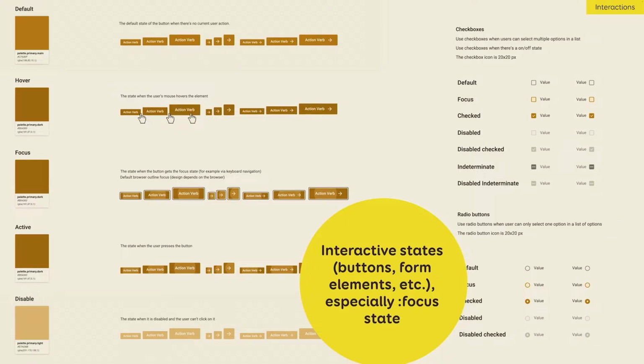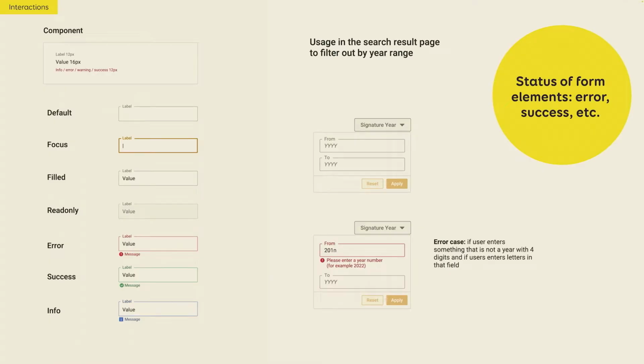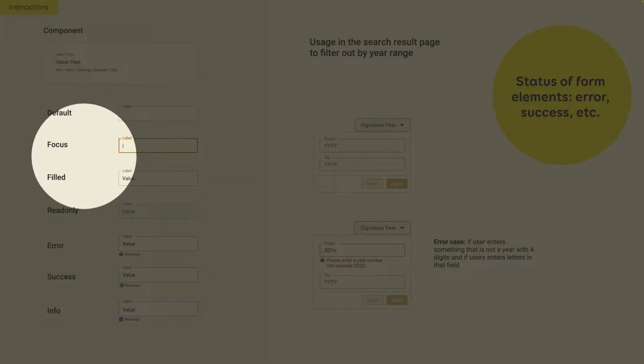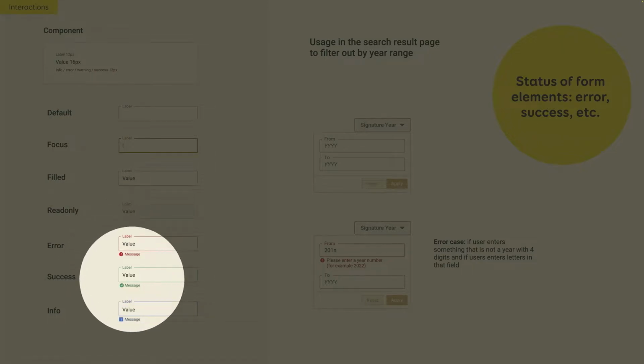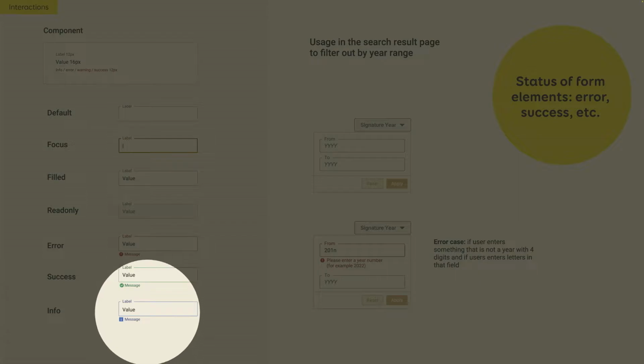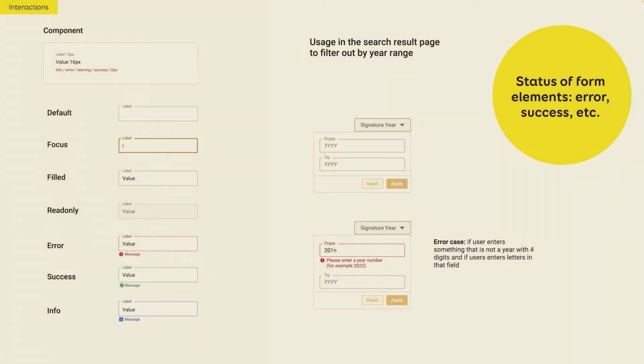So all of this documentation is done at component level. For more complex things like input text, I have the generic one. So I have again my default, my focus, my filled, my read only. But I also need some extra statuses. What happens when there's an error? What happens when there's a success, like the error is corrected? Information message, stuff like that. So I'm also documenting those.